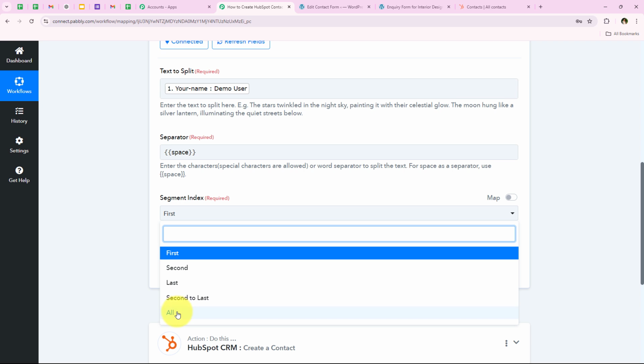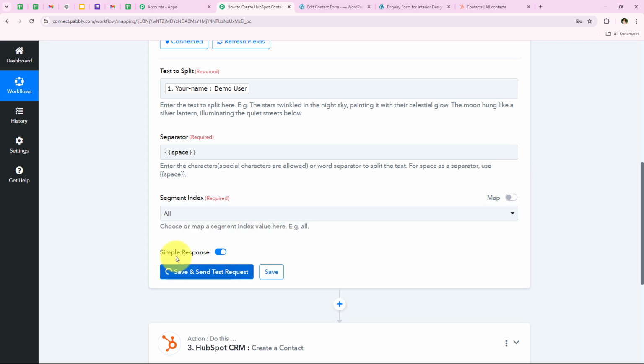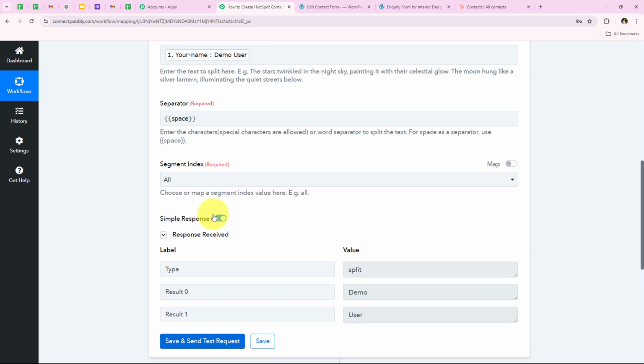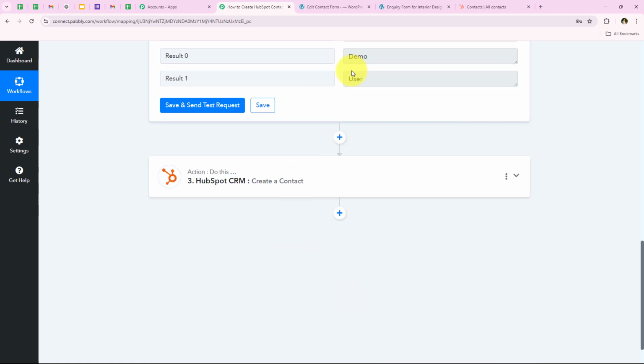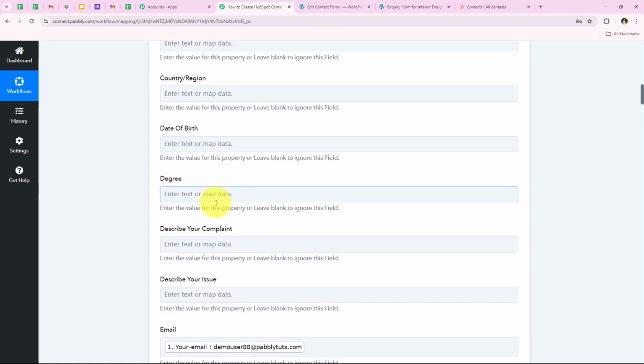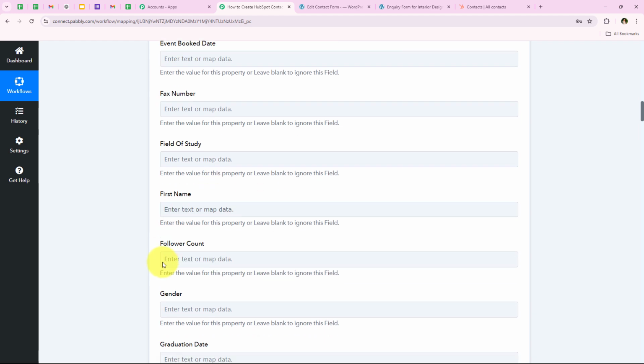And now for the segment index, I'm going to select all and click on save and send test request. As soon as we click on save and send test request, over here you can see demo user. So yes, with this we have successfully split the full name into first name and last name. And now we're going to map these same details right over here in our HubSpot step.